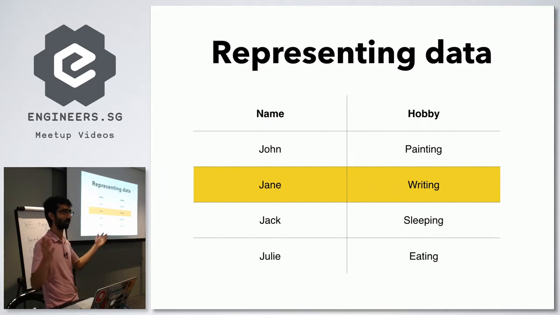Or you have some data, okay, here's a class of people studying JavaScript and React. Maybe their names, what are their hobbies, stuff like that. Right? So very often in programming, you want to take some data from the real world and model it in your program or store it in your program.